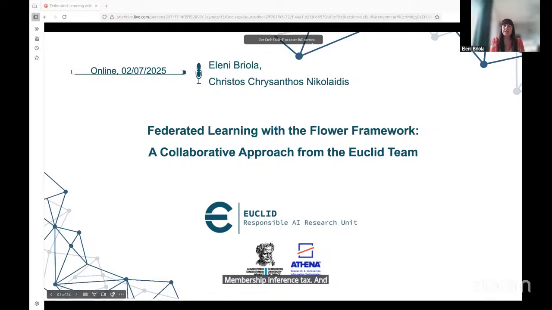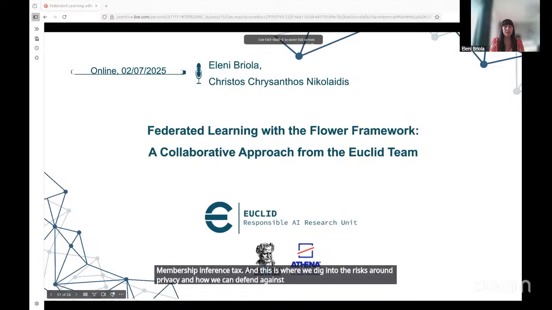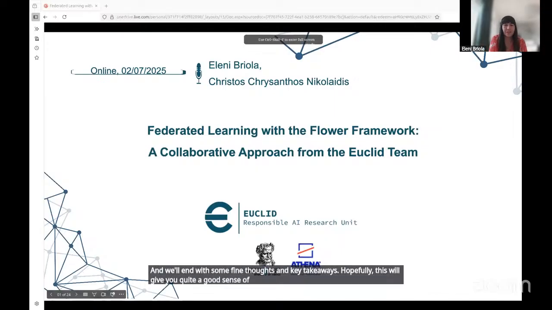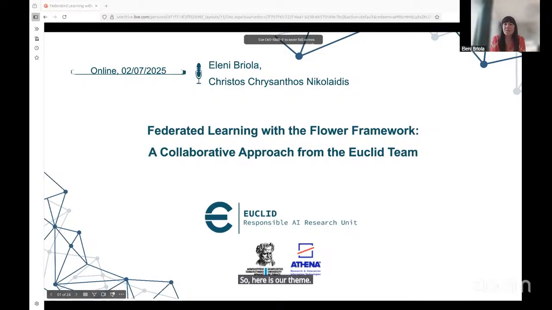And this is where we dig into the risks around privacy and how we can defend against them in real-world settings. And we'll end with some final thoughts and key takeaways. Hopefully, this will give you quite a good sense of what we are working on. So here is our team. This is the Euclid Responsible AI Research Unit. It is based at Democritus University of Thrace in Xanthi, Greece.